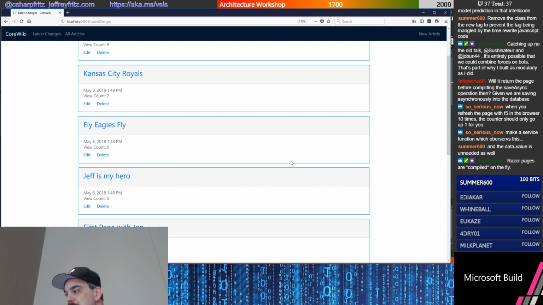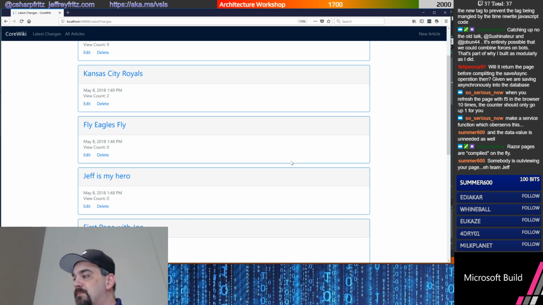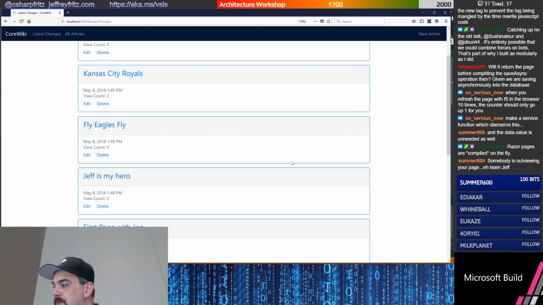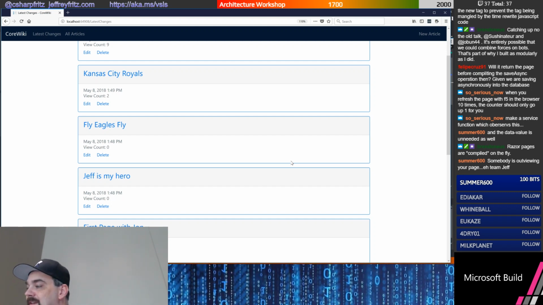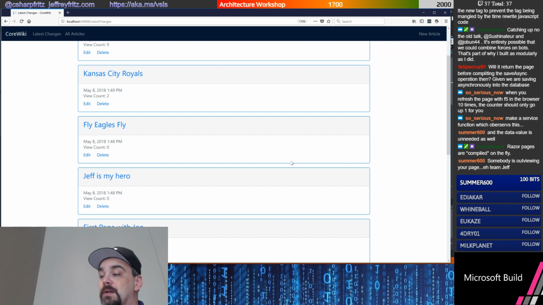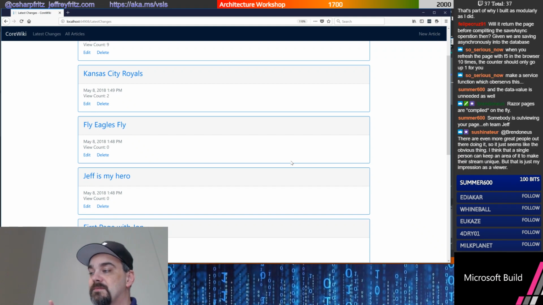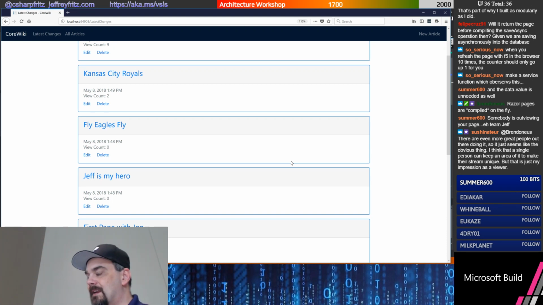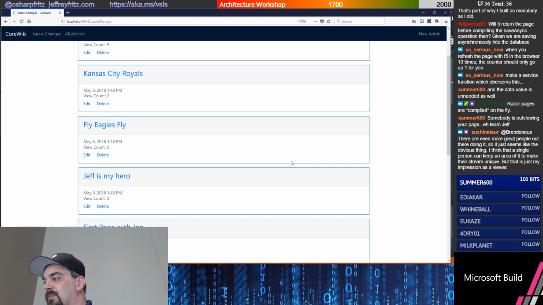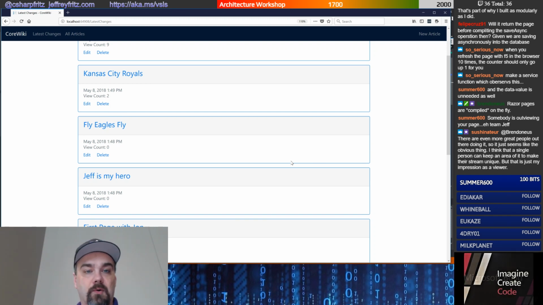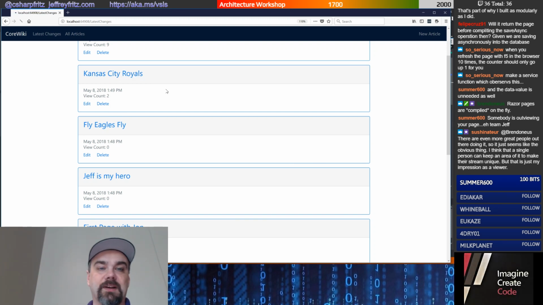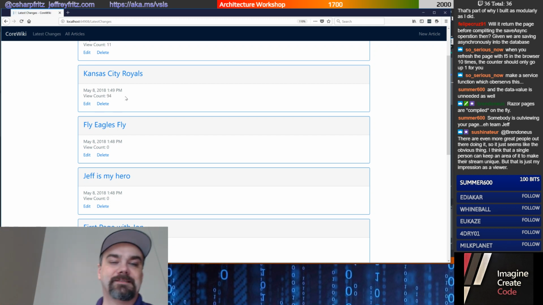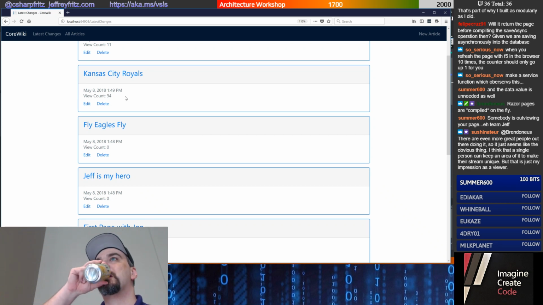Yep. Make a service function which observes this. Tell me more about that, So Serious. When you refresh the page with F5 in the browser 10 times, the counter should only go up 1 for you. Now there's an interesting piece of business logic. So how do we detect that and prevent somebody from gaming this, right? From going onto the Kansas City Royals page and hitting refresh 10 times, or 94 times, as it might be.